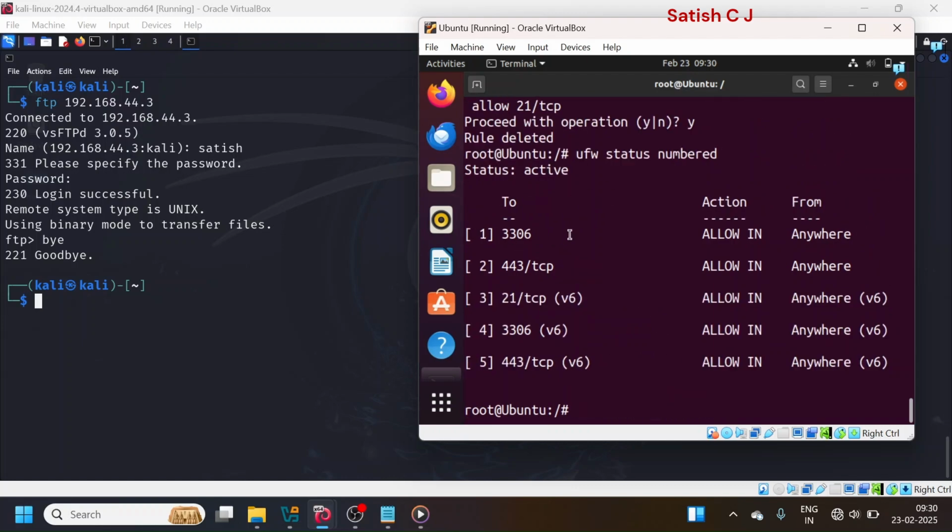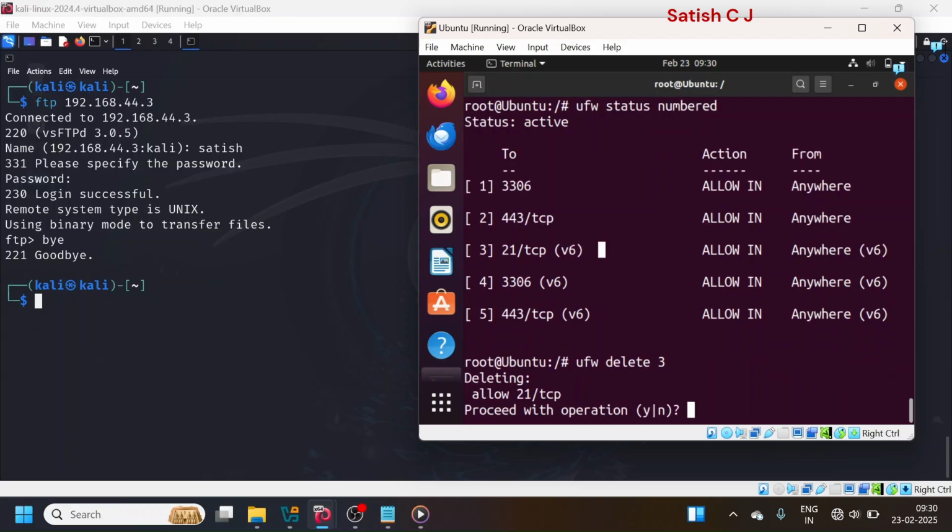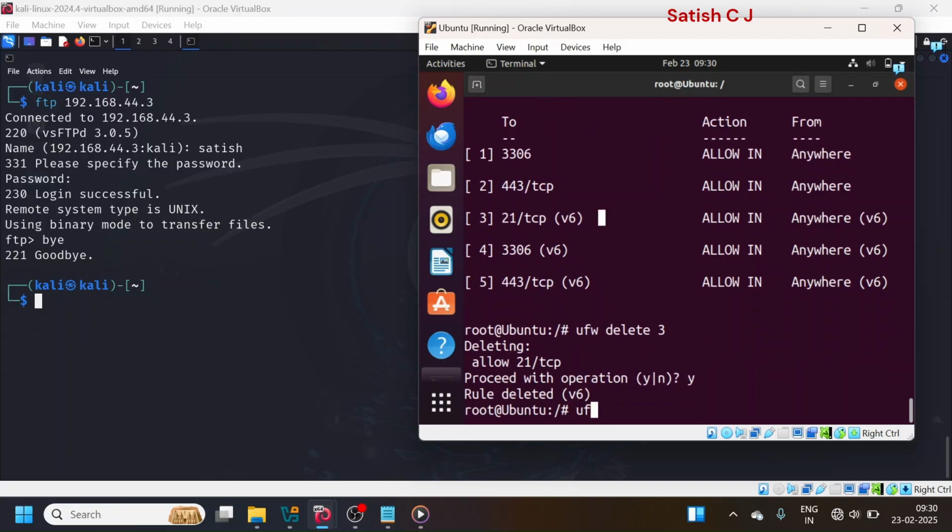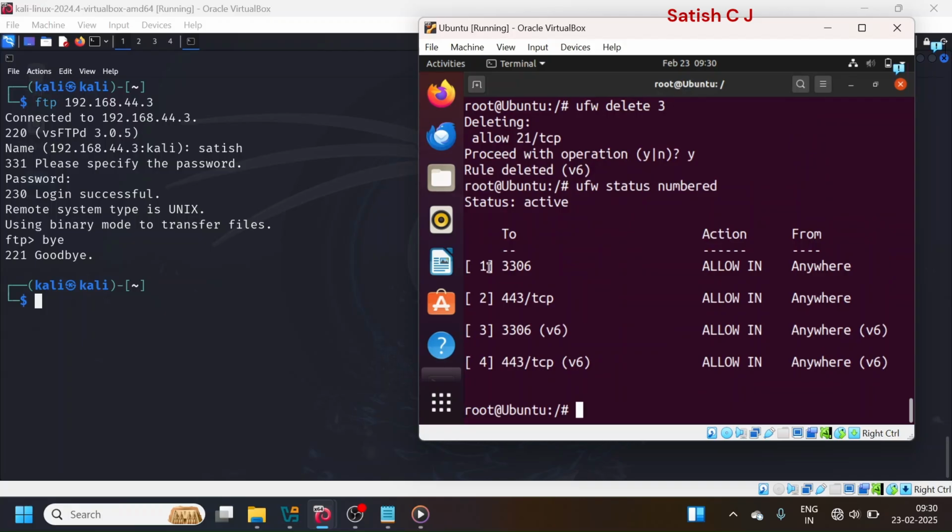So what other rule I want to delete? I want to delete rule number 3 with respect to FTP traffic. So UFW delete rule number 3. Yes. So what all rules we have with respect to this firewall? UFW status numbered. You see now I've deleted all the rules with respect to that specific FTP traffic.